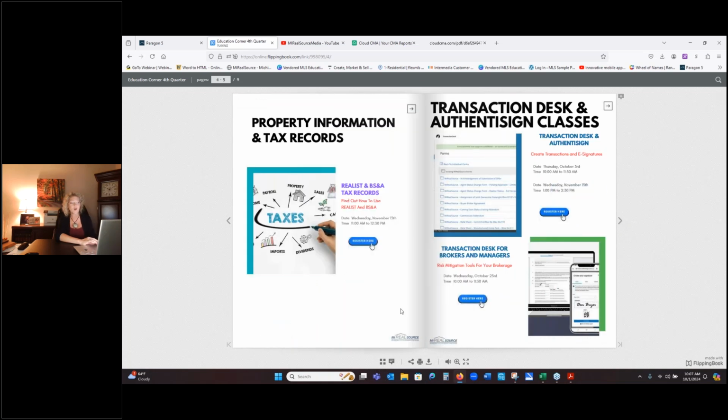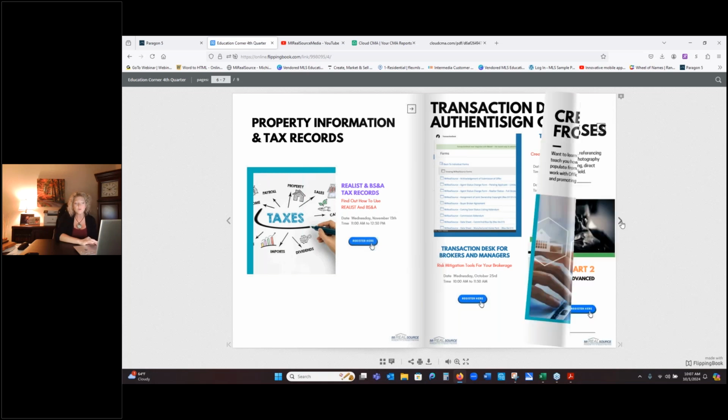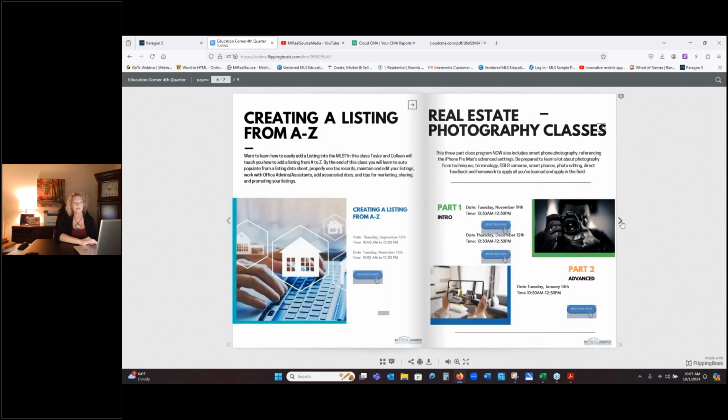If you want to take Lisa's awesome class, November 13th, that's the Realist and BSNA learning all about property records. All you have to do is click here and you can get signed up for that class. Well, we do have some specialty classes, like the real estate photography I was mentioning. It's actually a three-part class, just so you know.